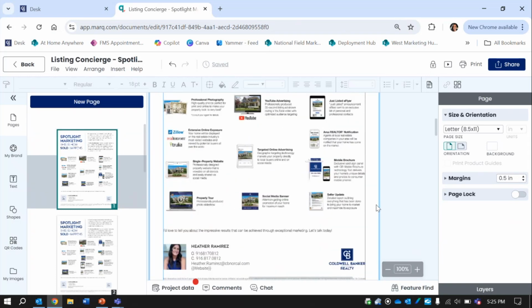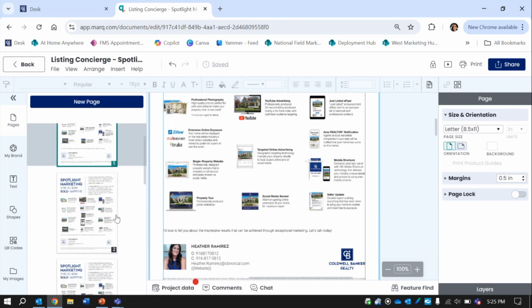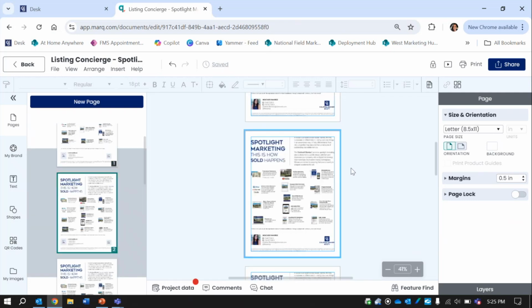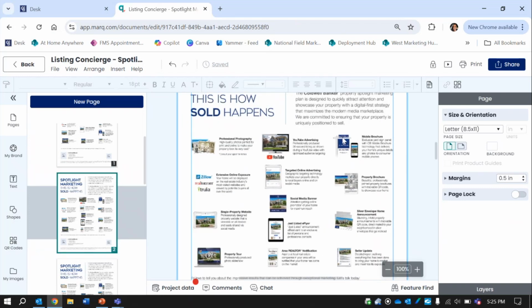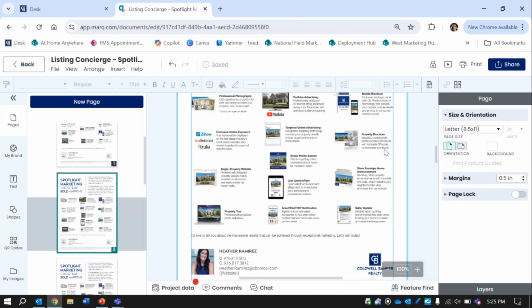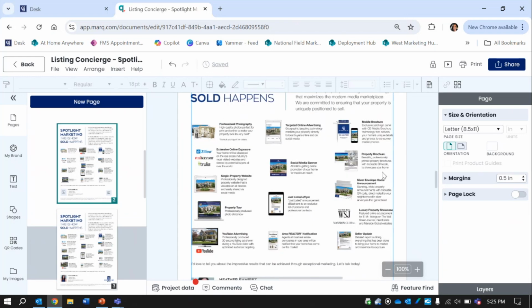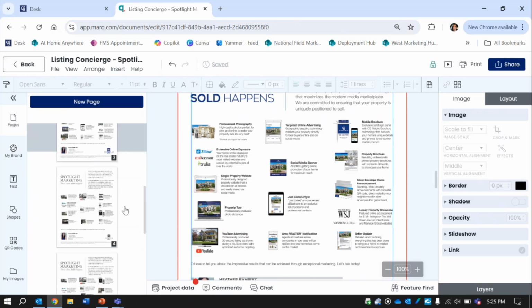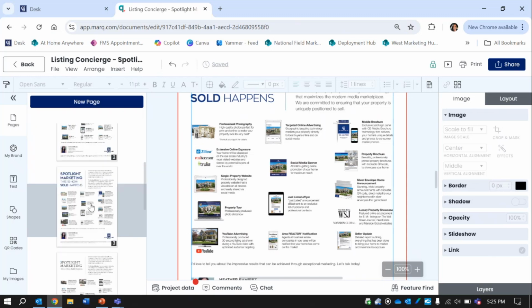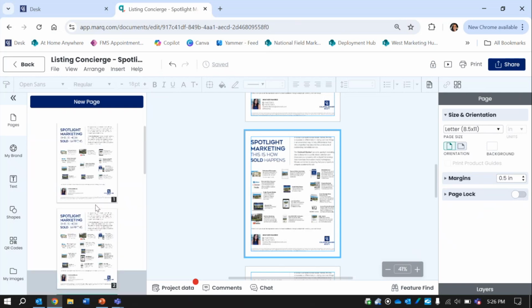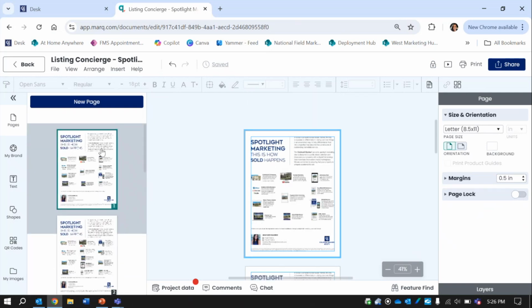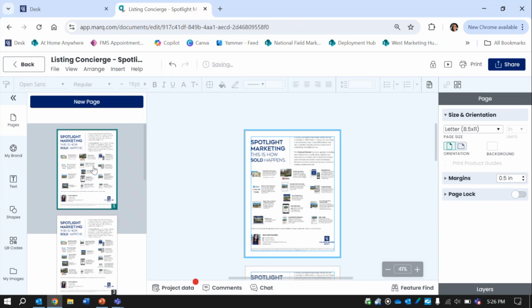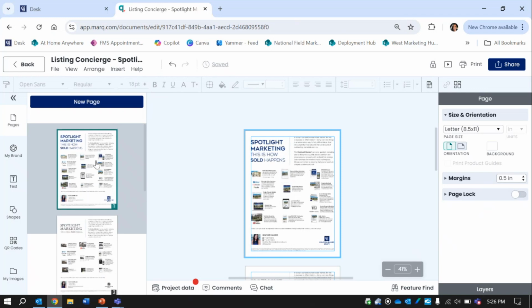We've got the different listing concierge packages. Let's go in further. So depending on which listing concierge package you want to highlight as you're doing your door knocking, you can select which one. I'd like to go for the Luxe here. So that is page 3. Since I'm going to be focusing on page 3, I'm going to highlight the other pages over here and just click delete and get rid of them.